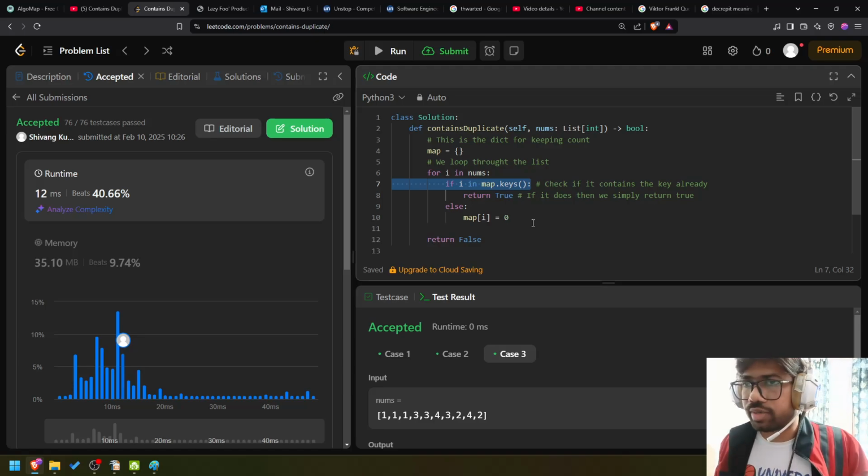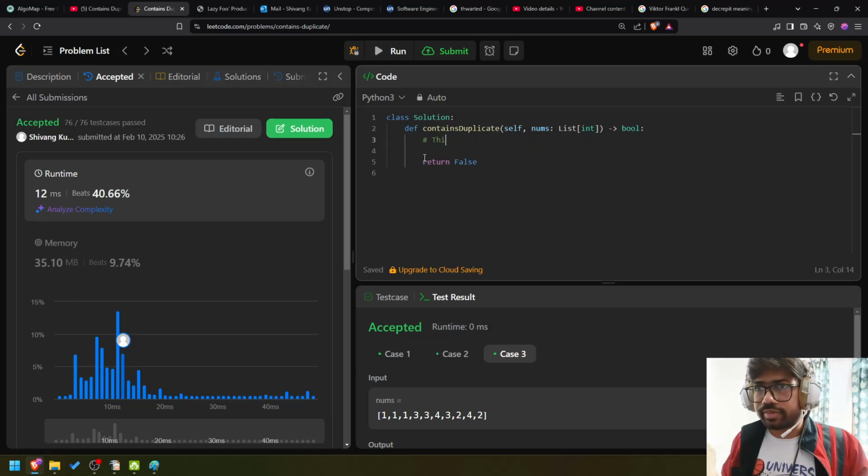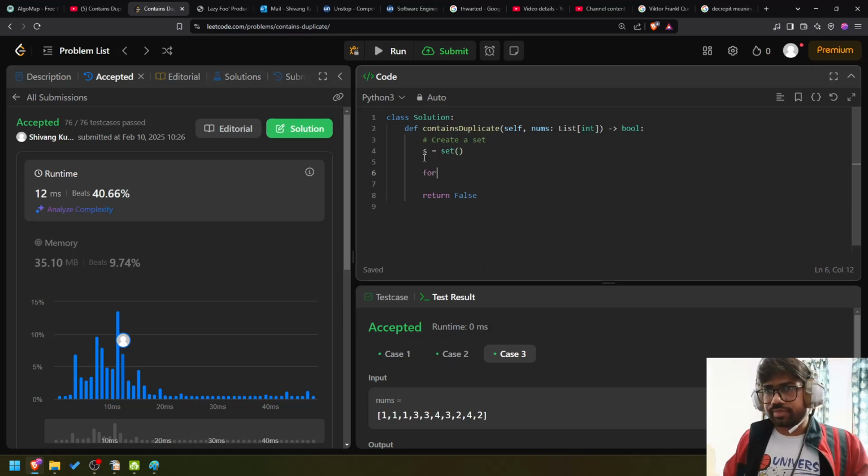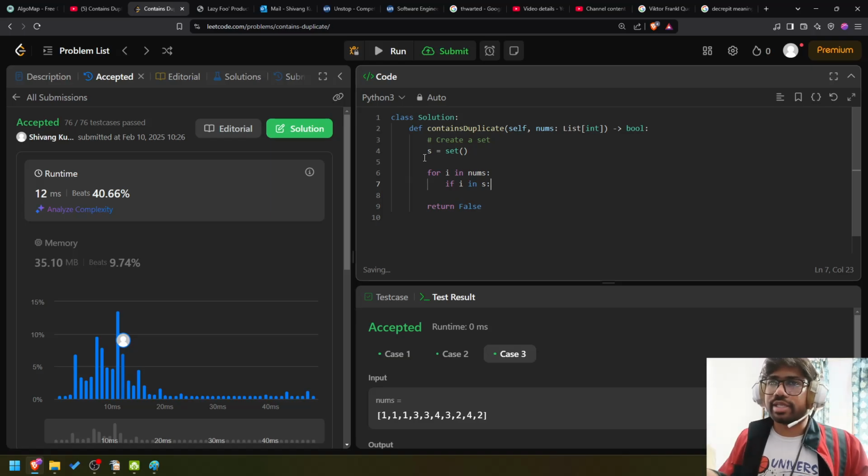Alright, so we'll create a set. We'll go s equals set, then for i in nums, we will check if i is in s, that is, if it is already in the set, then we return true, else we will add i. So let's run it.